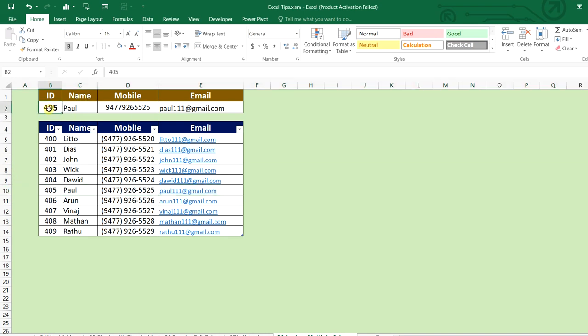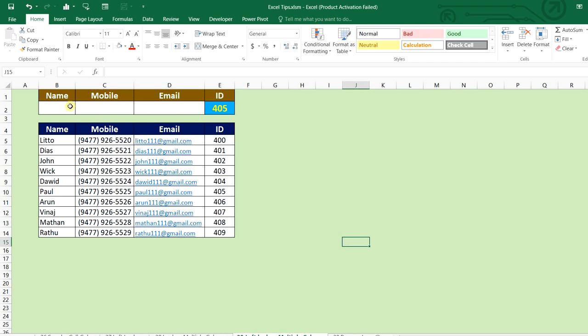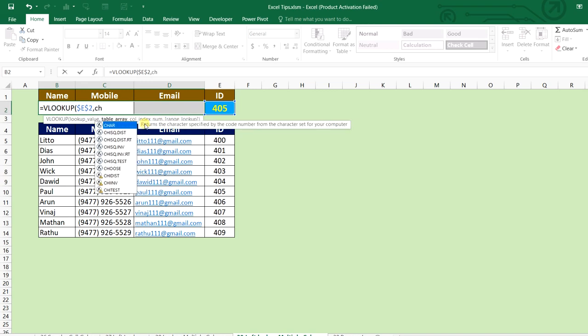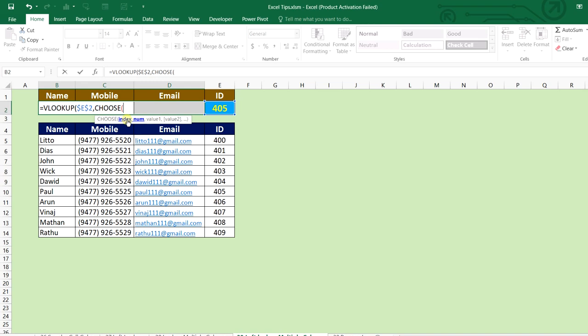Now we will change this to 400. Same as that, we will get multiple columns lookup using the left lookup. Let's select this range B2, C2 and D2, equal VLOOKUP. The lookup value is this ID. Let's fix that, comma, for the table array using the CHOOSE function, index number within curly bracket 1, 2, 3, 4.